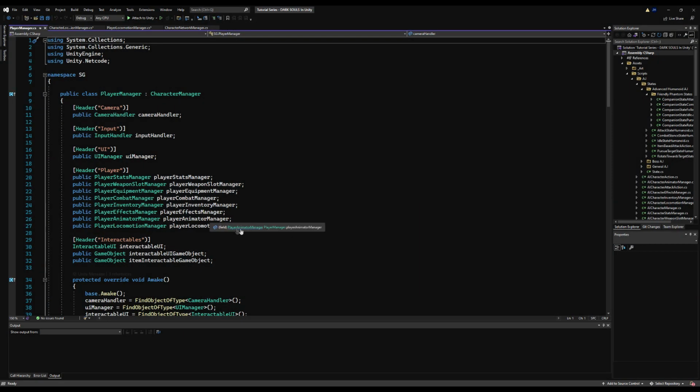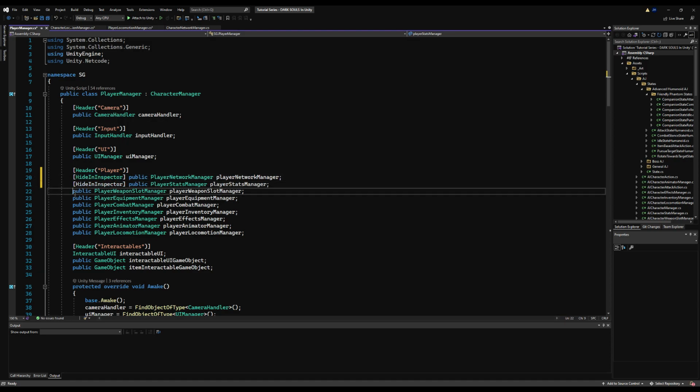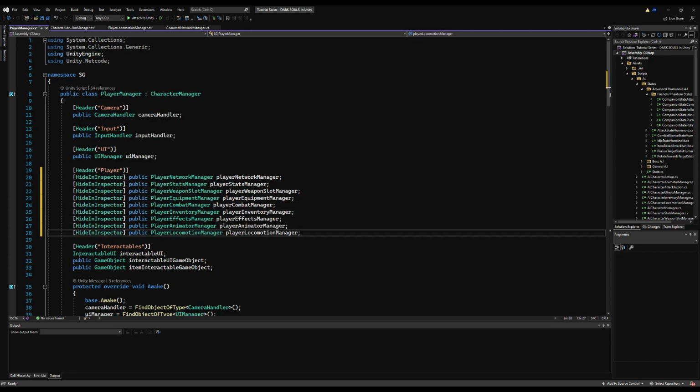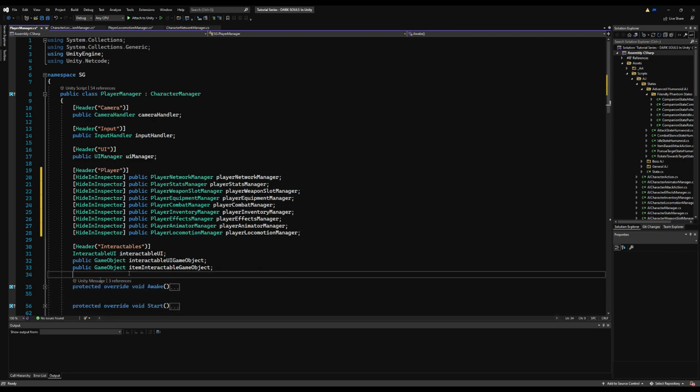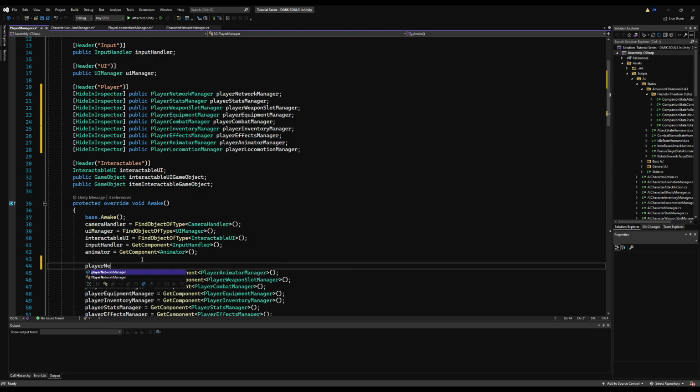Now, we don't have a network manager on the player manager, so let's make a player network manager variable called player network manager. And on awake, I'm going to say player network manager is equal to get component player network manager. I'm also going to put hide in inspector on all these variables. We have them public so we can reference them from other scripts, so we don't need to see them unless they weren't working for some reason. Then we could use that for debugging purposes, but right now we don't need to see them. The inspector just kind of takes up space.